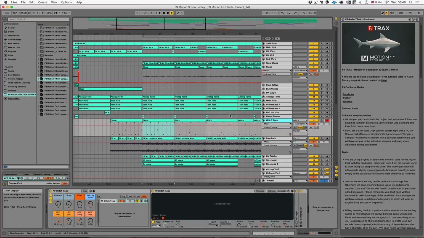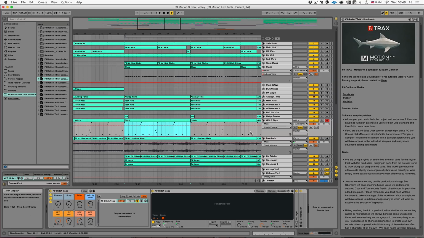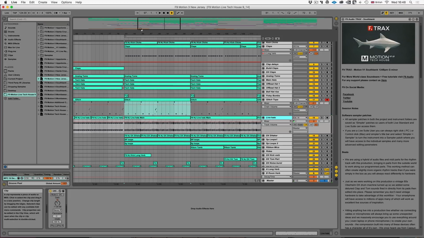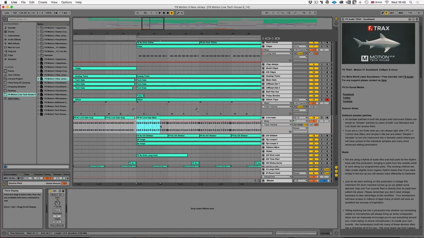So we've got some tasty other patches on this particular production. We've got these glitchy tops. They're adding some real class and interest to the rhythm track. We've actually got an audio file of a live hi-hat.